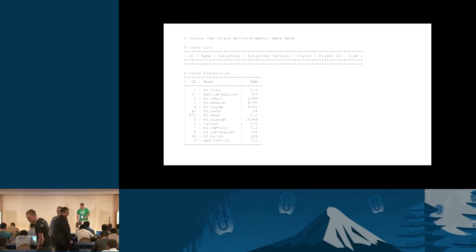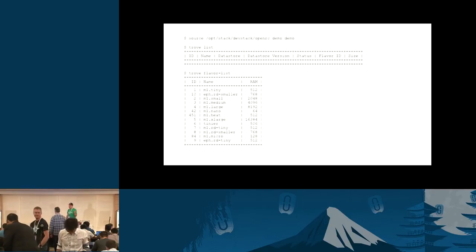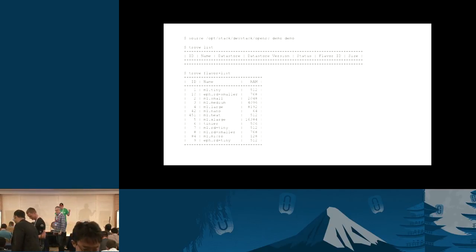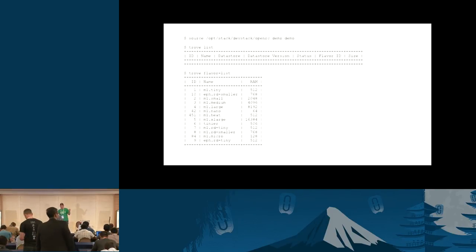All right. The next thing we can see is a flavor list. This will be the list of flavors that we can build an instance from. We're going to work with two of them that are there: flavor 7, which is the m1.rd-tiny, and number 8, the m1.rd-small. Those are specific because they're set up to work with the image that we have set up on this instance from within DevStack.